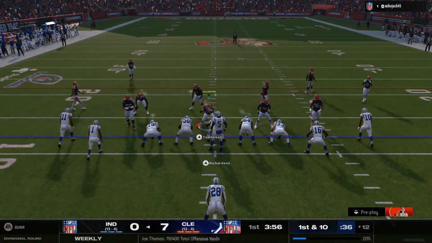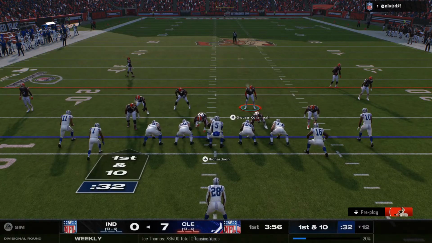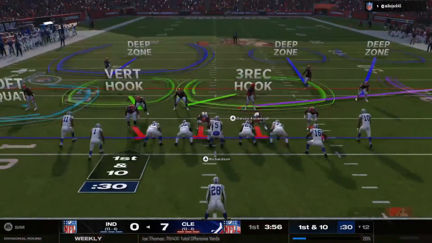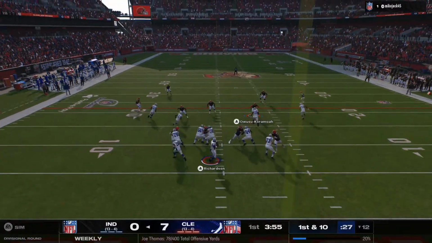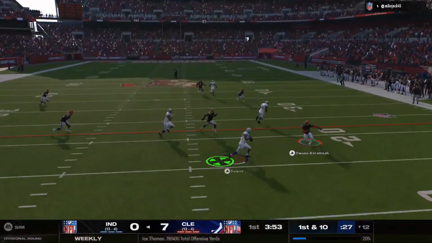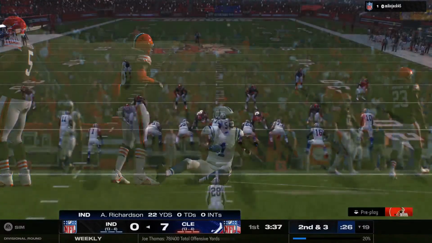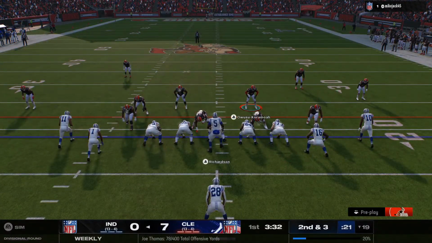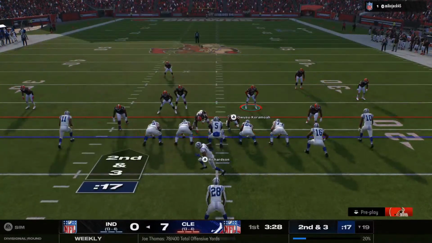Set to go now on first and 10. Now Richardson. Pass right side to Downs. And that keeps him ahead of schedule. That's a first down completion of 7 yards.